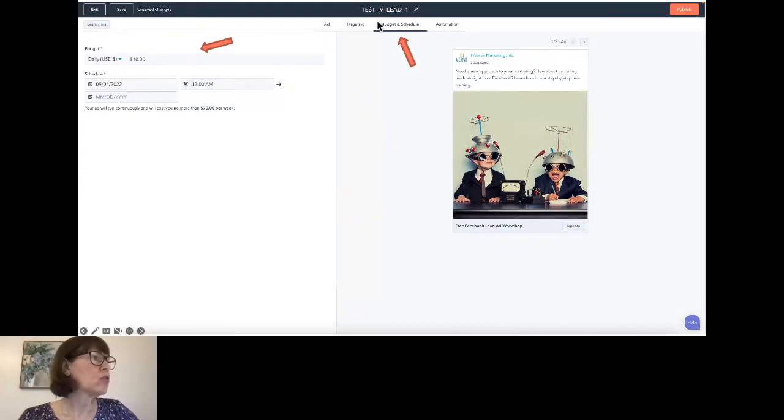And then you go to the next tab here, which is budget and scheduling. Like I mentioned, it is also determined on how much you are spending. If you're spending $10 versus $100 versus $1,000 a day, you're going to get a wider spectrum of people and a bigger pool, right? That's just the way it works. The more you spend, the more people, the more impressions your ad will be served.